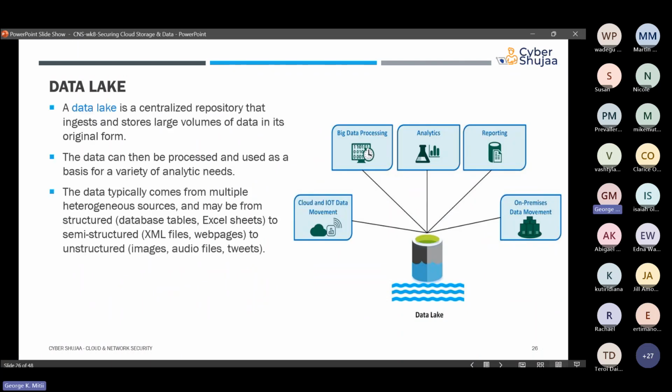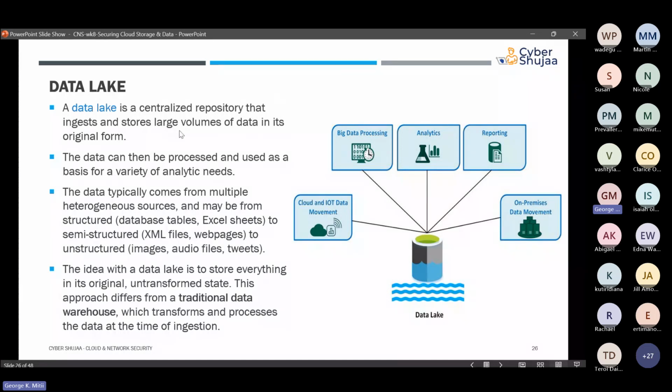As for Microsoft Azure Data Lake, a data lake is just a centralized repository that ingests and stores large volumes of data from different sources in their original form. So you can think of this as storing all those unstructured, semi-structured, and structured data as they come in. For instance, we have cloud and IoT data movement. All those logs or all that data will be collected and stored into the data lake.